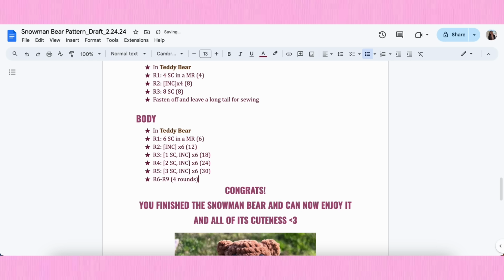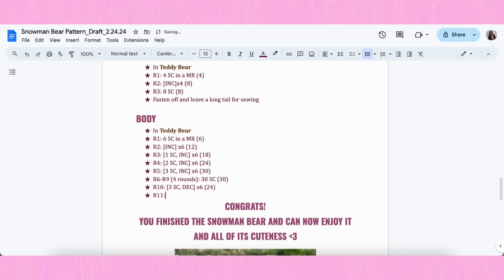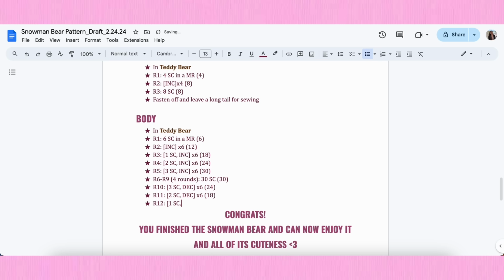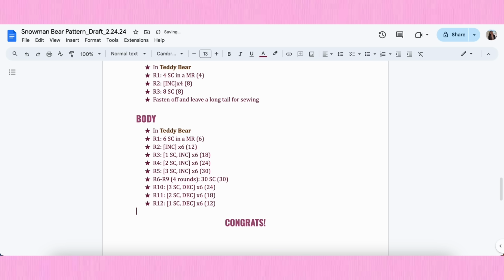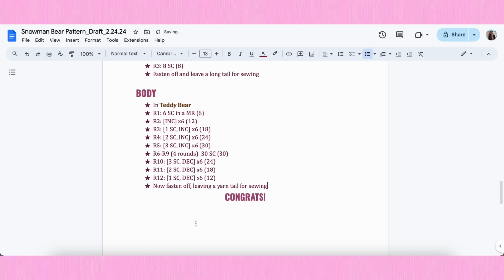And then we'll start decreasing in round 10. So 3 SC decrease times 6. This is going to be 24. Round 11 is 2 single crochet decrease times 6. That is now going to be 18. And then round 12 is the last round, and we're going to be doing 1 single crochet decrease times 6, and that is going to be 12. And then I'm going to take that same language: fasten off, leave a long tail for sewing, stuff the body generously.